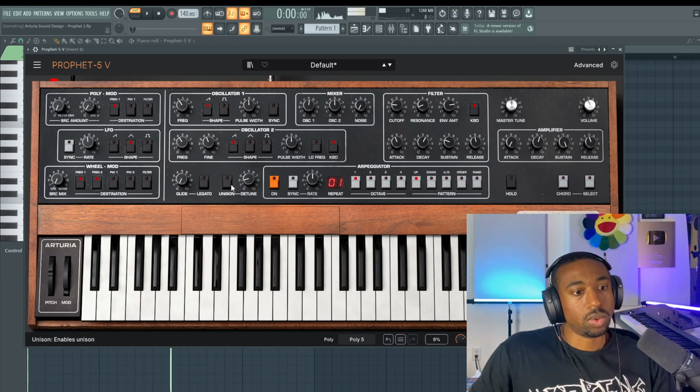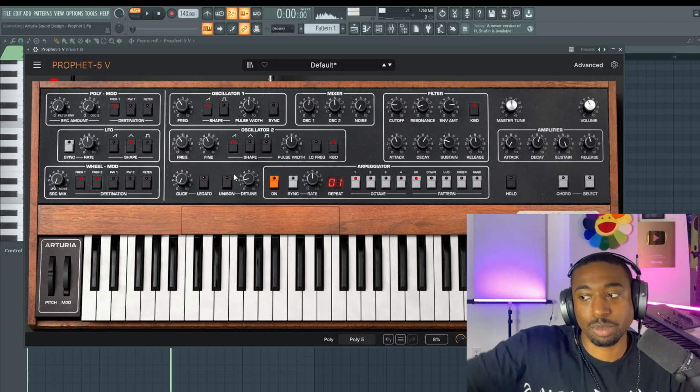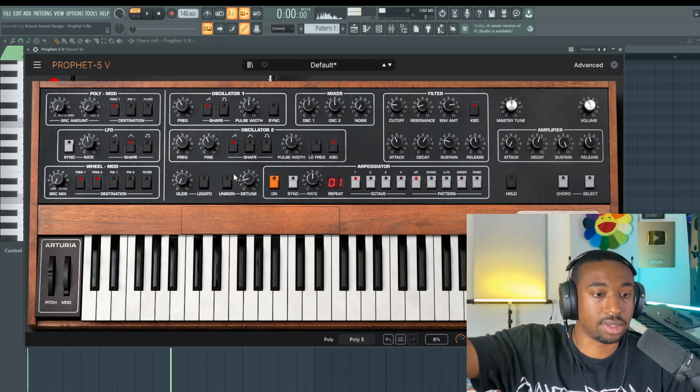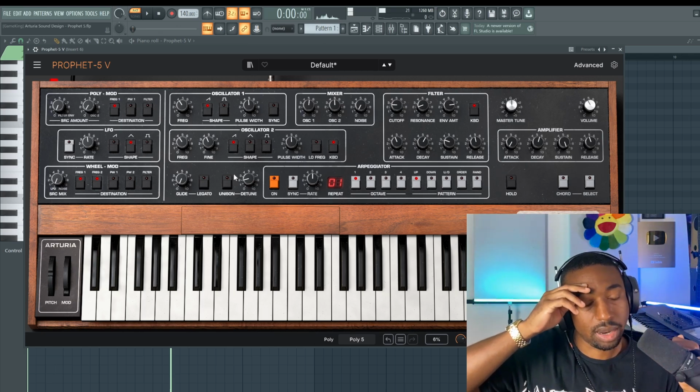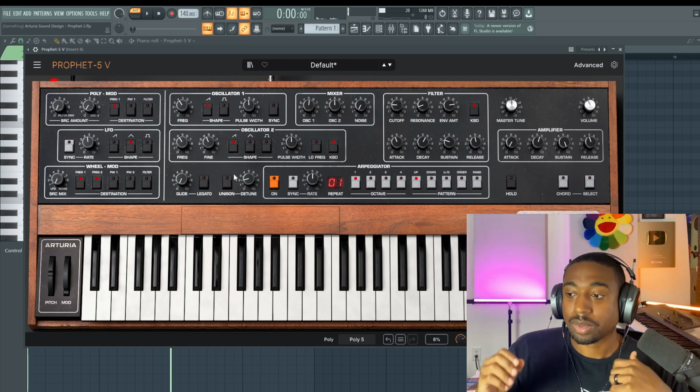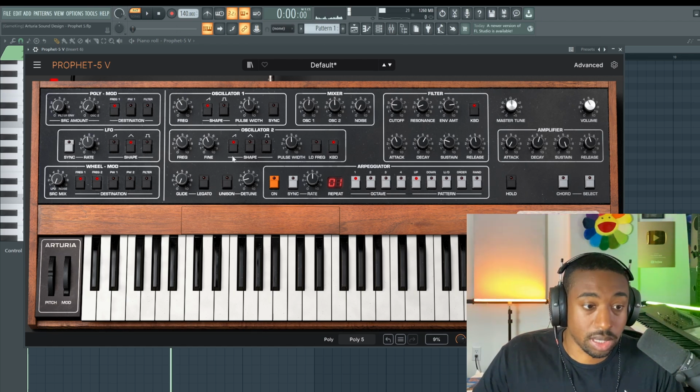Now another tool in the Prophet series, and I have a Prophet 6 right here. This is my favorite synth as far as sound designing sounds. And then I have a Korg Kronos for everything else that's like sound design, but like real instruments as well. So those two combined are my favorite keyboards.